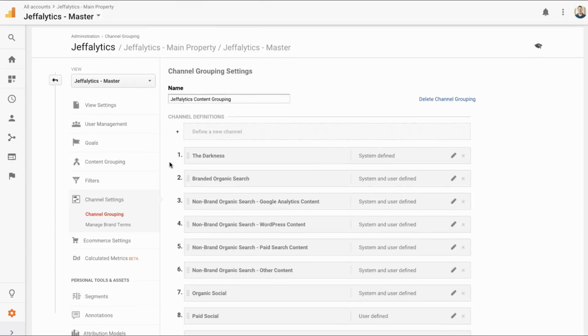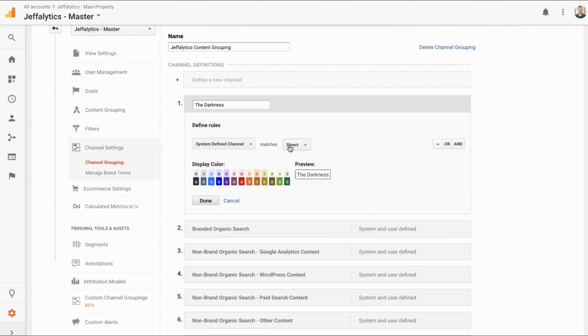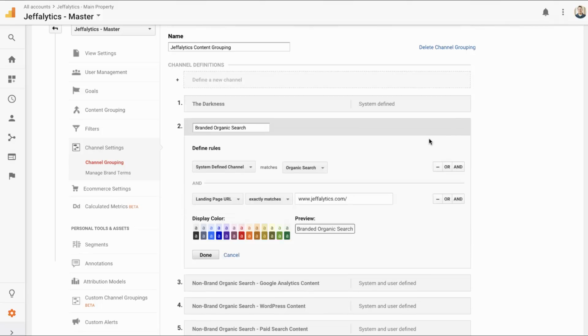Now what it's doing is it's showing us all the different groups we've broken out. So the darkness, which is really just our direct traffic, it is simply giving us a new name for direct traffic. Branded organic search traffic, what it's doing is it's saying anything that's organic search traffic, and if the landing page matches exactly the homepage URL of Jeffalytics.com. Now you might ask yourself, why is that branded search traffic if it says Jeffalytics.com? I get this question all the time from people, and they say, how do you know that that's your brand name? I don't, but I trust that it's more accurate than other things that could go to my homepage.